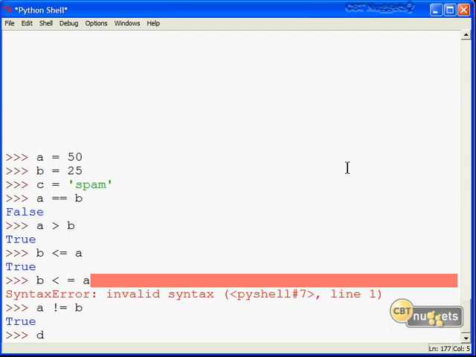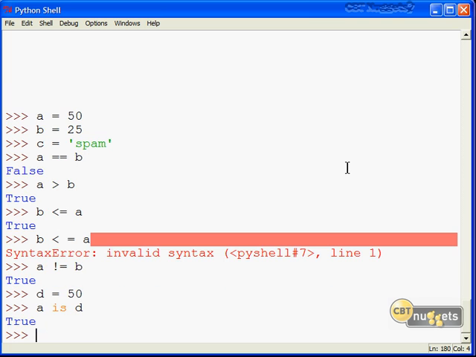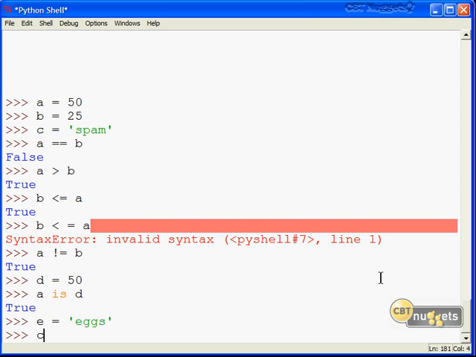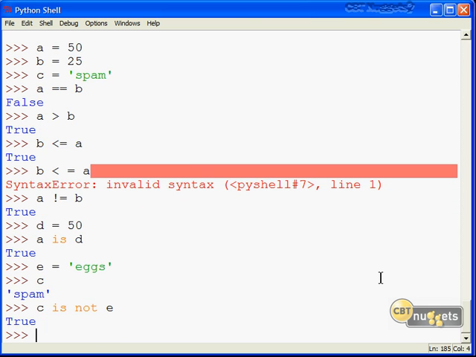Let's bring in a fourth name. We'll set D at 50, and then let's use, how about A is D? Now, is that surprising to you? Because A and D both point to the same exact data type and data value, although they are in fact separate components in memory, A is D did evaluate to true, so be aware of that. Let's bring in one more, E is eggs, and let's say C, which you'll remember is spam, C is not E, and of course that's true as well.